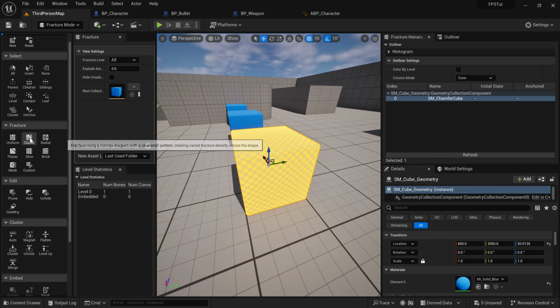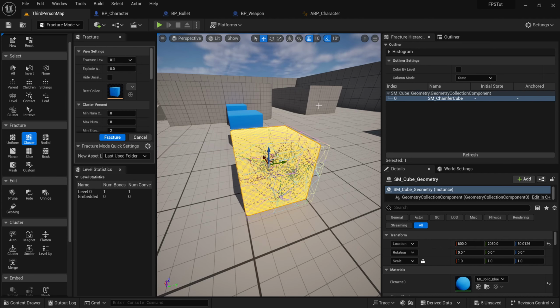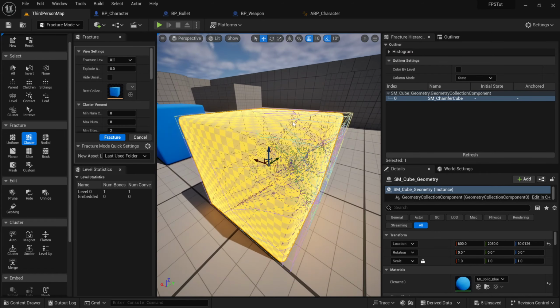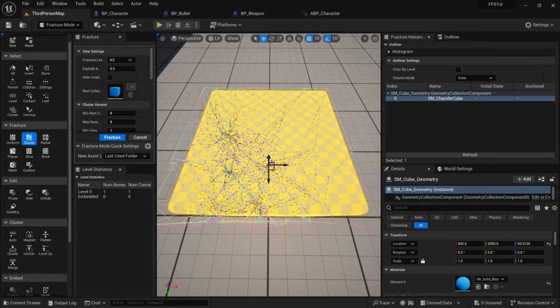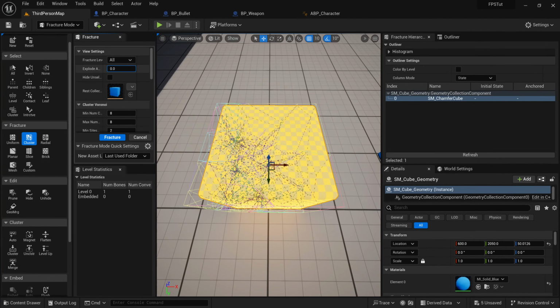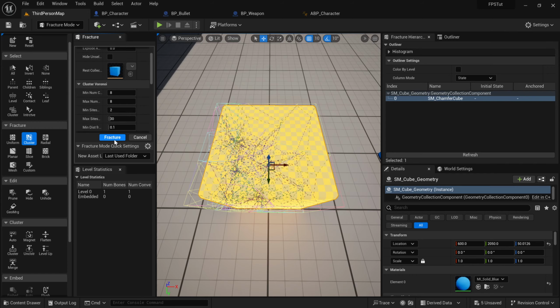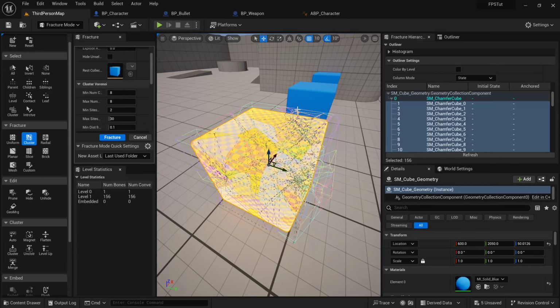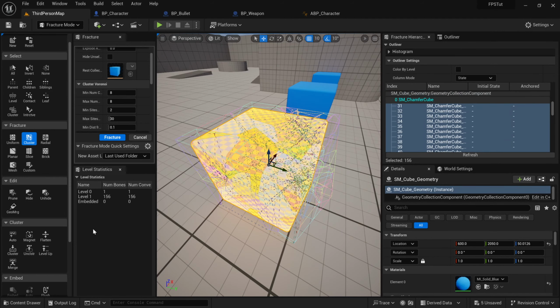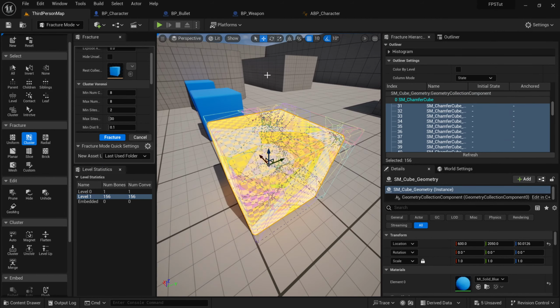So in this case, I'm going to click on cluster. Cluster is going to immediately display a bunch of gizmos for us to see how this object can be kind of spread out. And now if I just click on fracture right here, the object will be fractured. You can see we have a lot of pieces now, 156 to be specific.